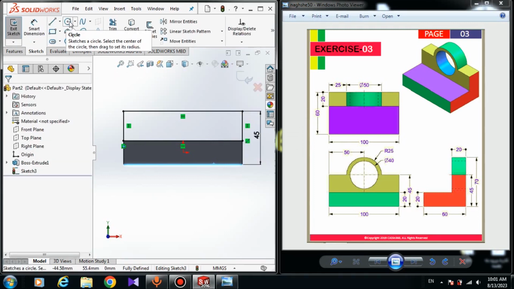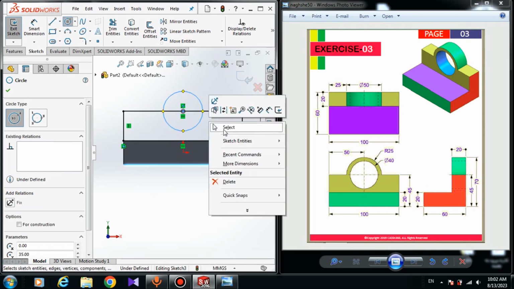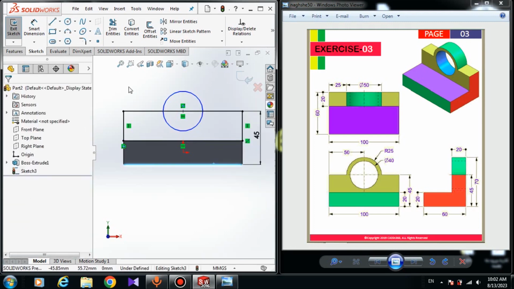Now I have to draw a circle. So choose circle. I mostly choose 2-point circle and draw the circle at the middle of this line. So you can see the orange point here. This is the middle of the line. So draw a circle here and right click, select to exit the circle.